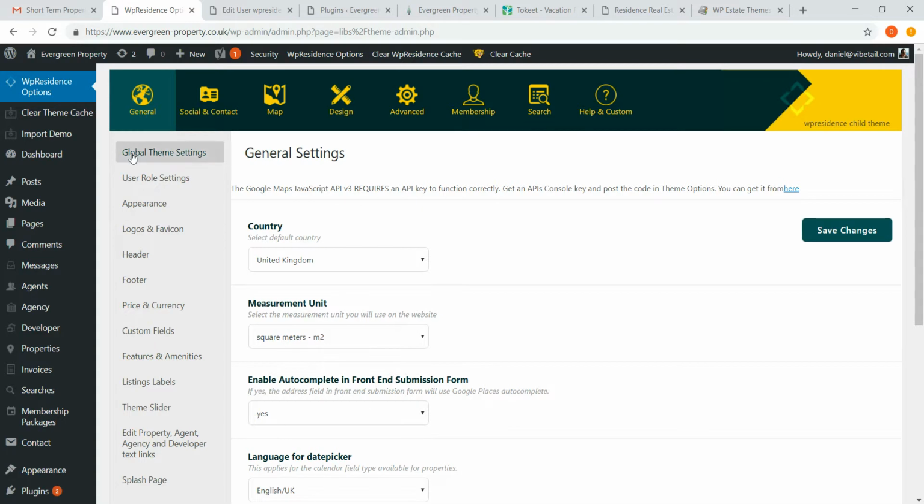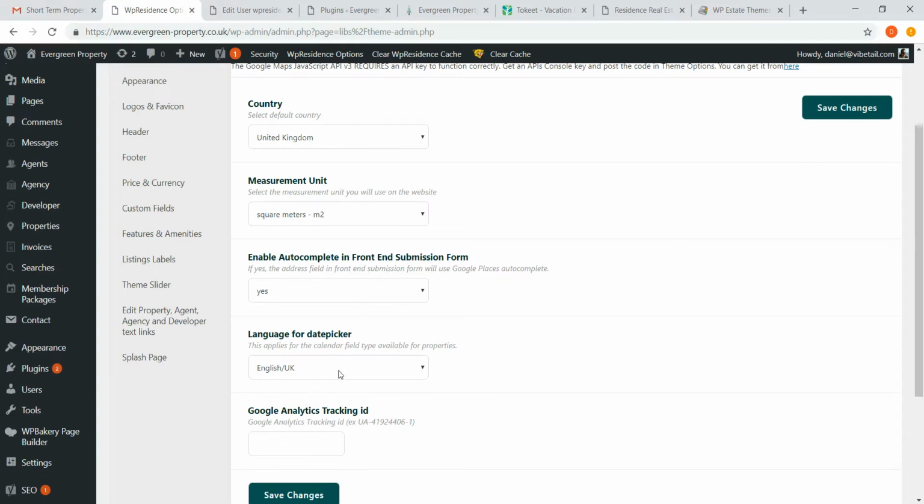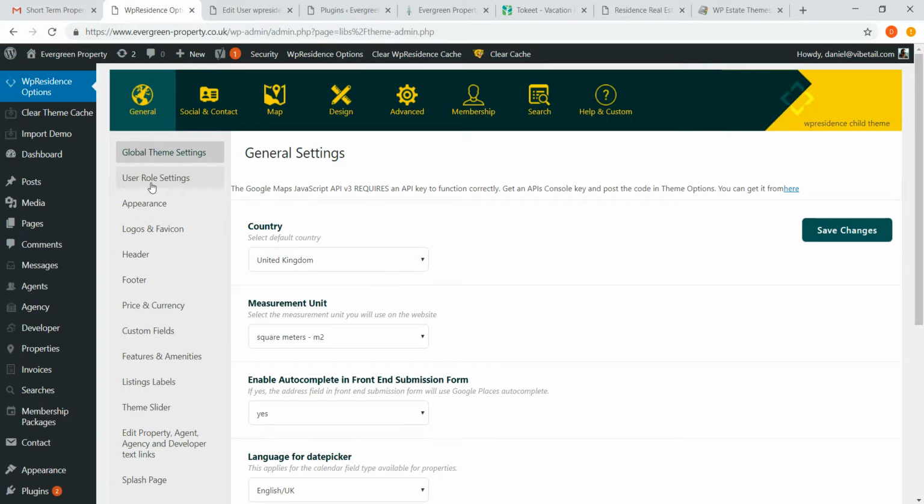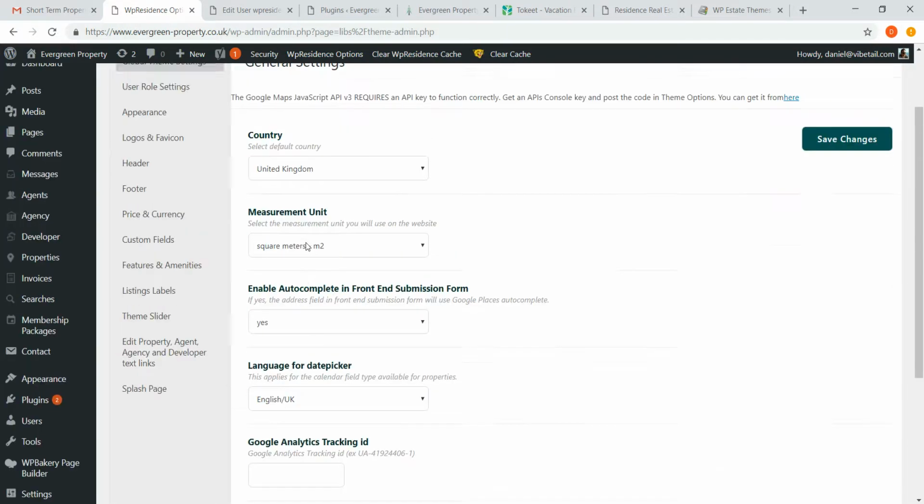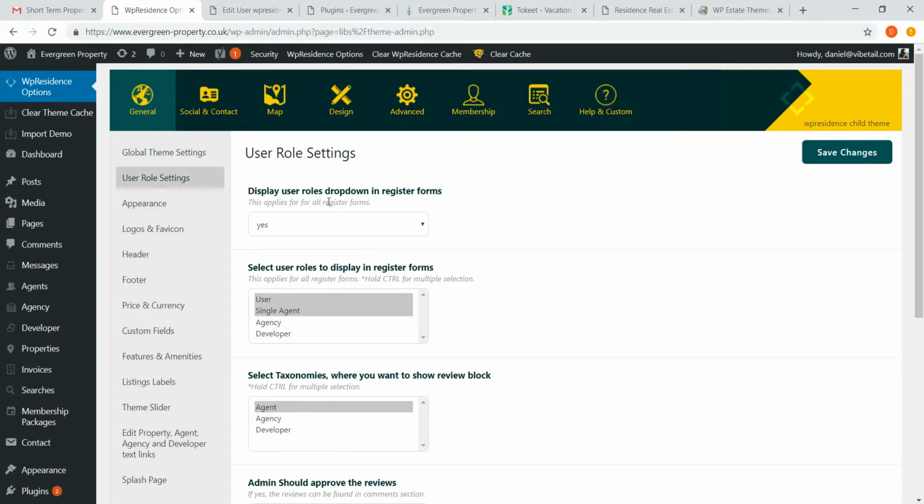Okay, so the global theme settings, you can set your country, measurement unit, you can choose your language, and this is where you'd set your Google Analytics tracking ID. In the user role settings, we can display the user role drop down in register forms, or we can not do that. But since we've only got you there, it's fine. We can have that selected.